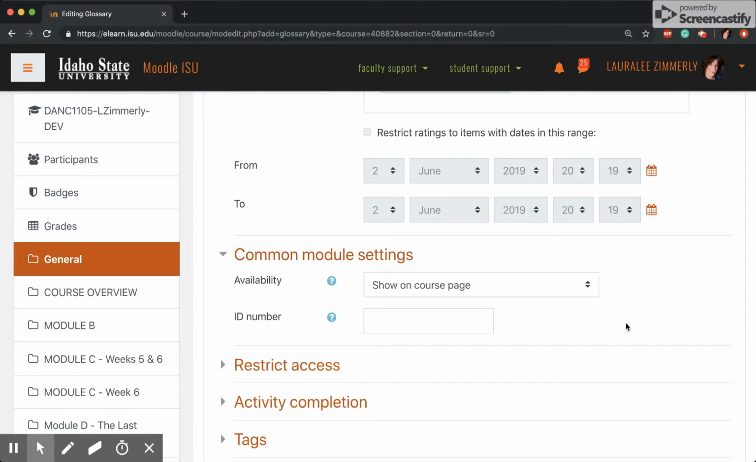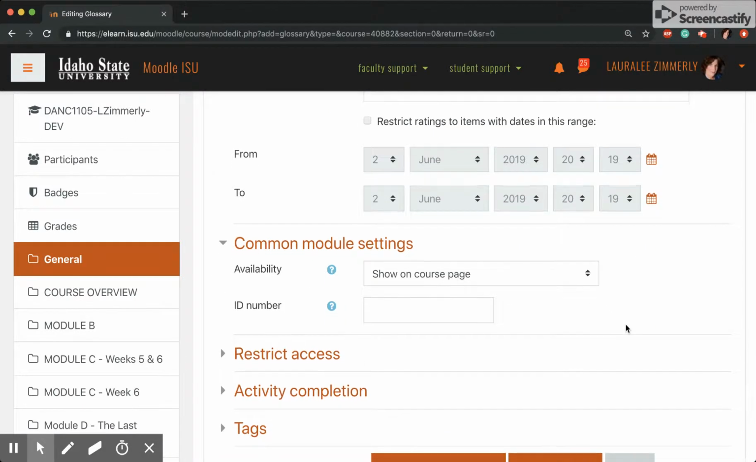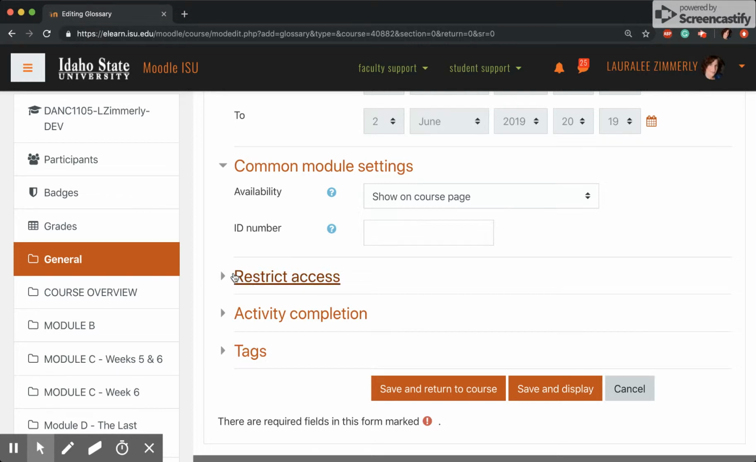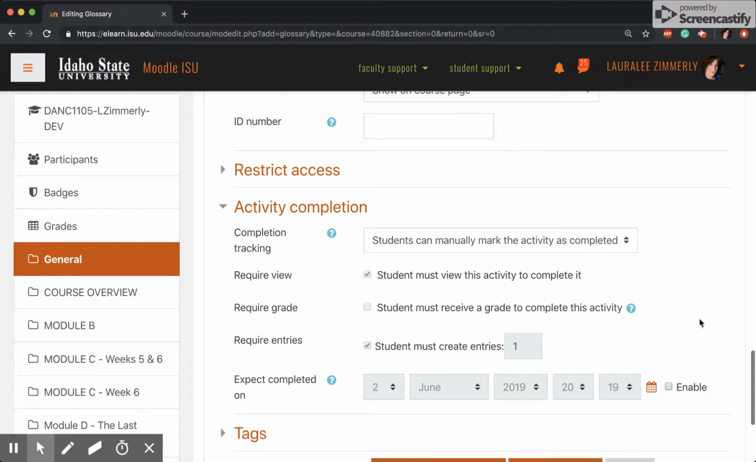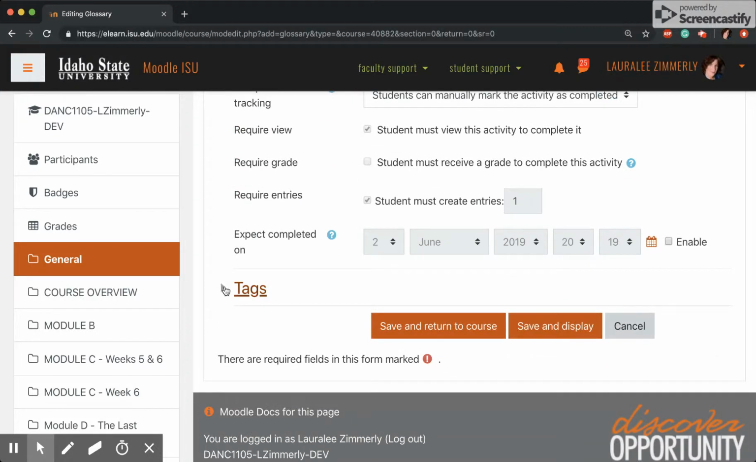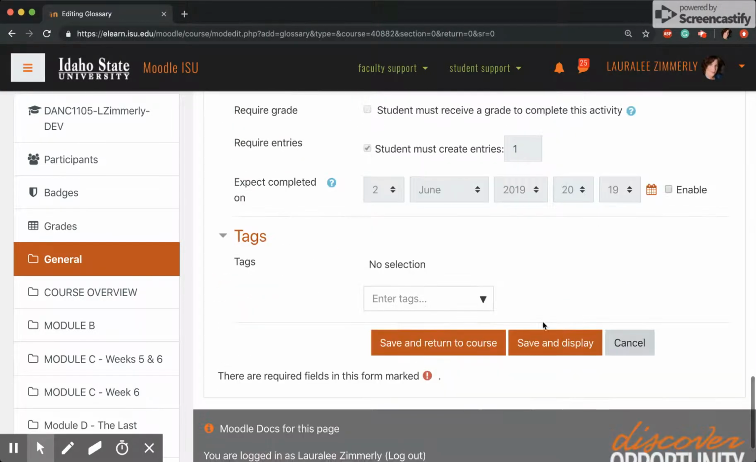As far as common module settings, it will show on the course page. I'm not going to restrict any access. I'm going to allow the students to manually mark this activity as completed. And that way they'll be able to see, oh yeah, I should be getting those extra credit points because I did do this for each module. And that way I can also check to see who's done it for each module. Tags, no tags selected for this. So then I'm going to hit save and return to course.